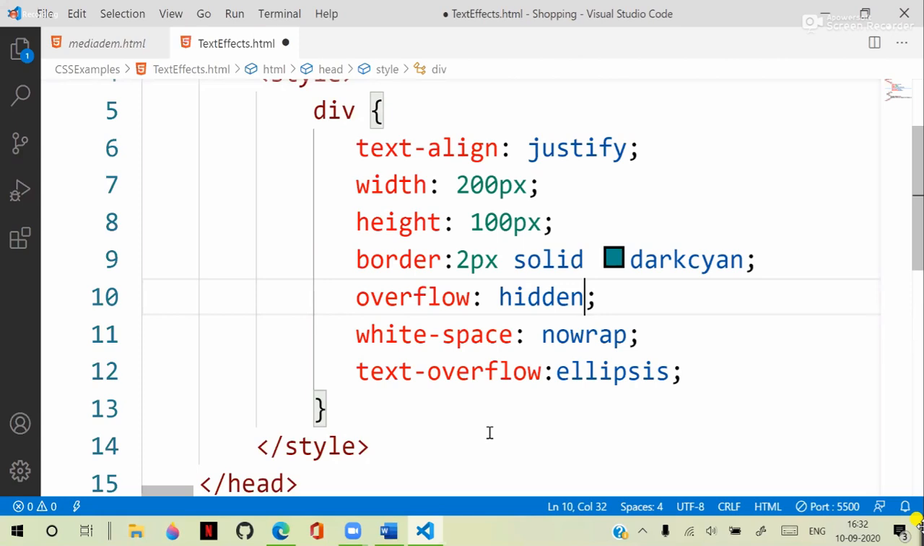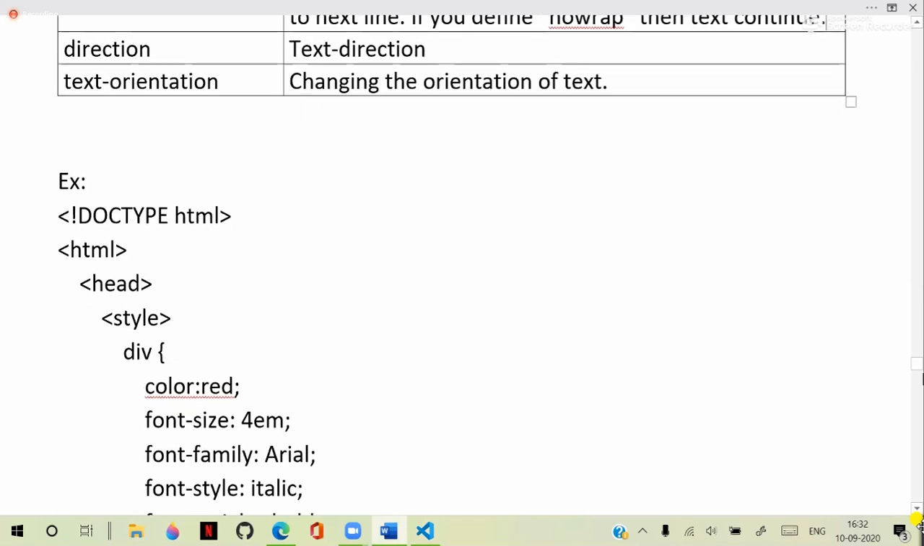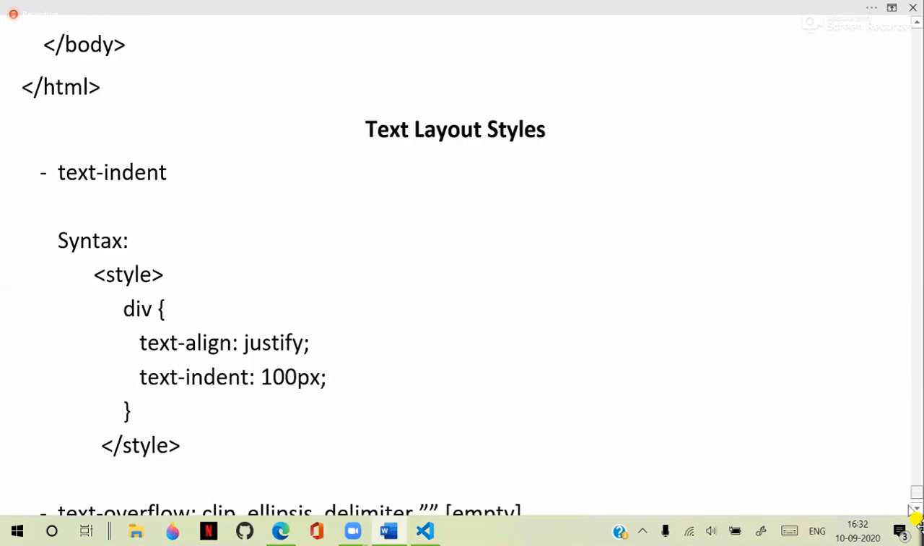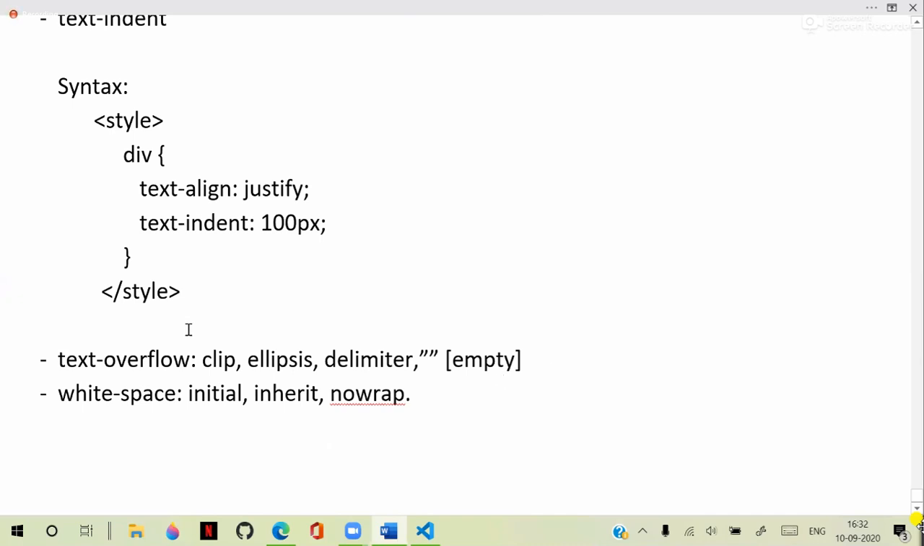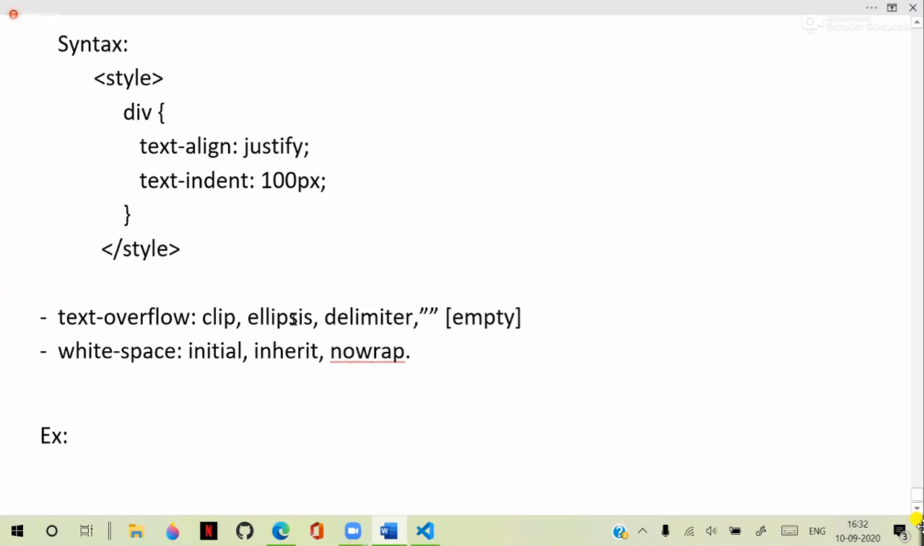How can we display that overflowing content when the user is scrolling? No such option is there. We have to manually design everything like that. There are no predefined options like that. That's what the options are for how you can use these text overflow related properties. So one is text indent, text overflow, and white space. The example for this is this.